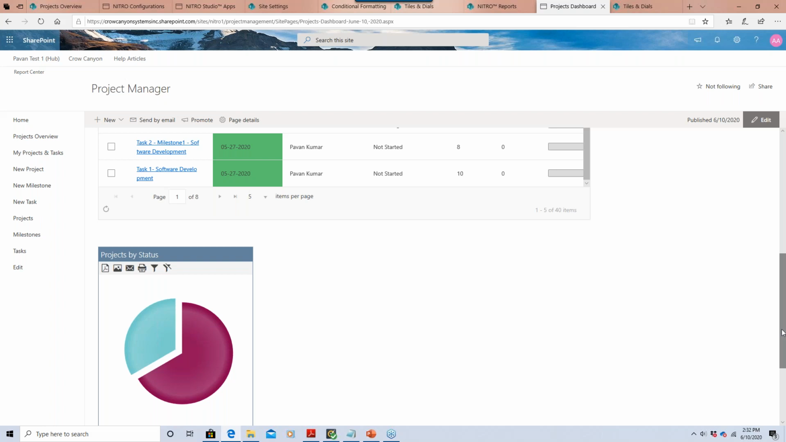You can have kind of a project health view. If you have different projects, each project has its own site collection, and each one has its own task list. You can roll that all up into one view here to give you everything you need in one place to see what's happening.